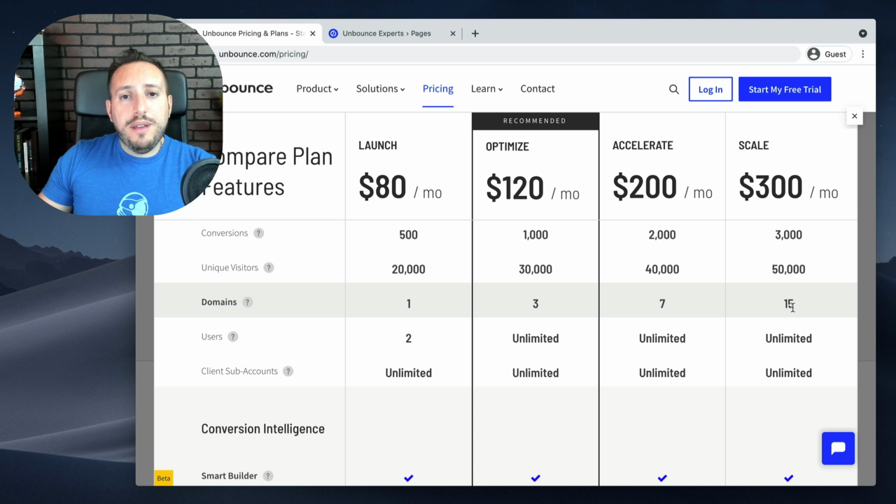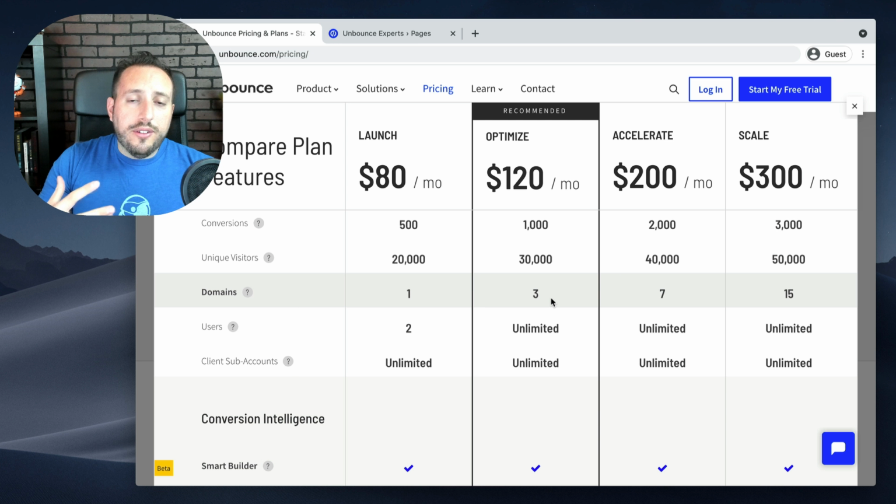And then there is a plan beyond Scale, and that's where the concierge services come in with Unbounce, where they can put together a plan just for you. So that, in a nutshell, is Unbounce's pricing structure.